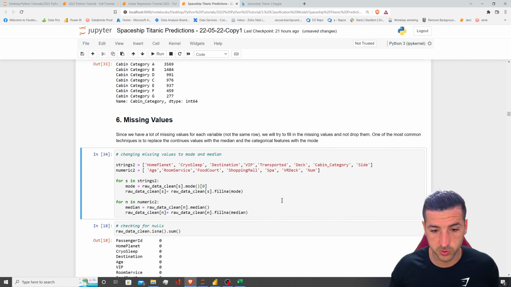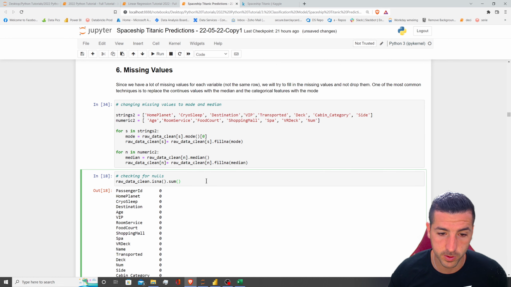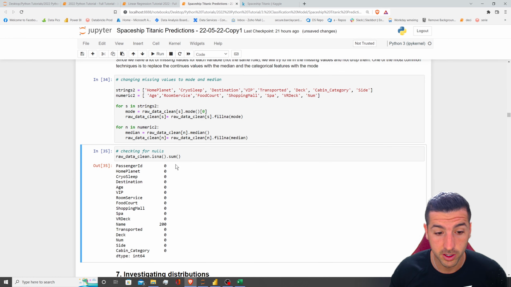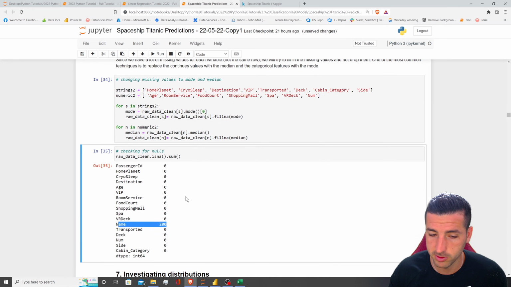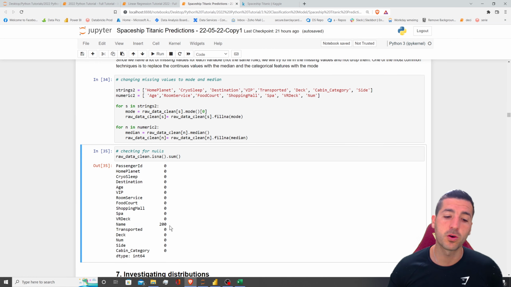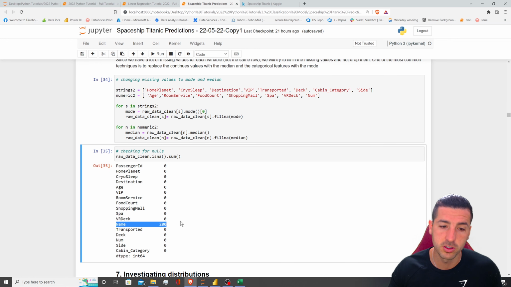So if I run this quickly, and then check for null values again, you can see we only have null values for the name. We haven't dropped the name. I thought we'd dropped the name, but it's okay. We can leave the name. We are not going to use the name in our calculations, so I'm probably going to drop it later on.